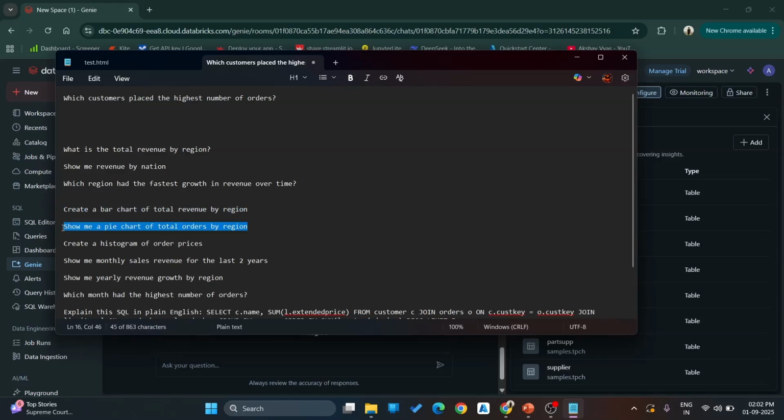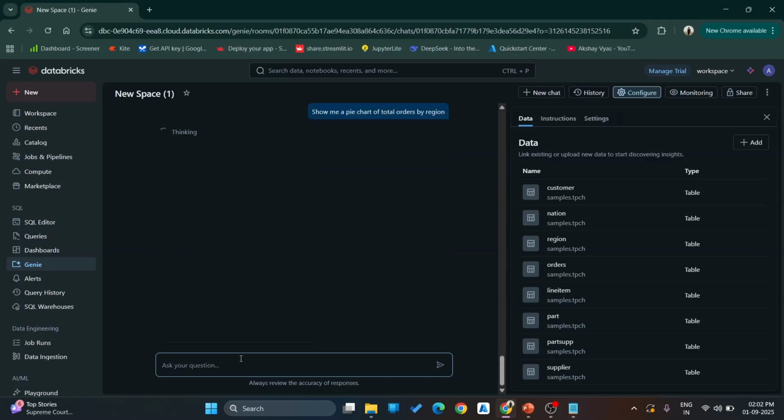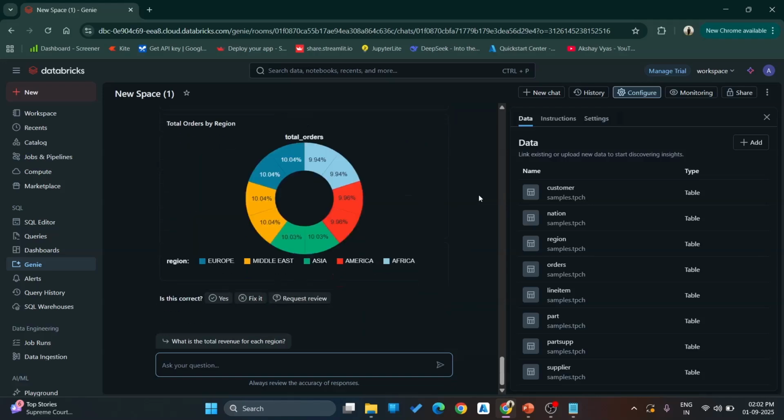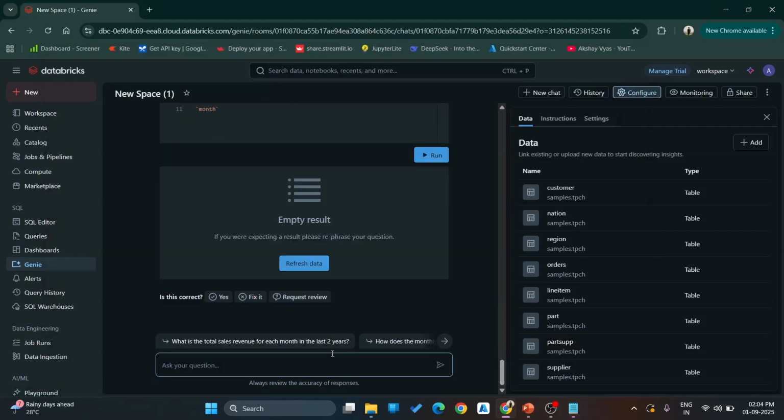For example, I'm just saying, show me a pie chart of total orders by region. So it gave you the pie chart across all the different regions and the total orders as a percentage. Another common business question is understanding revenue trends over time. So for example, if I ask, show me yearly revenue growth by region.